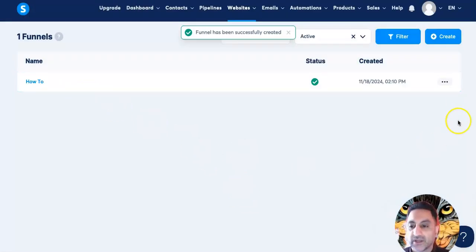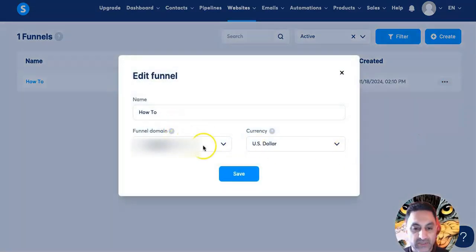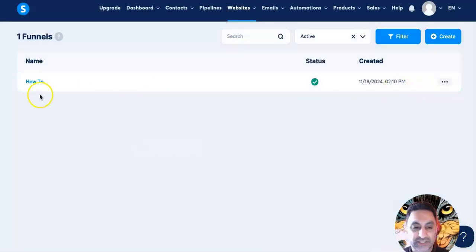And that's that done. You got these three functions here. You can view it, share it, deactivate it, go to settings. That's basically what we just done there, how to change the name of it and the US dollar currency. So that's basically all settings are. Other functions, again, play with them yourself.